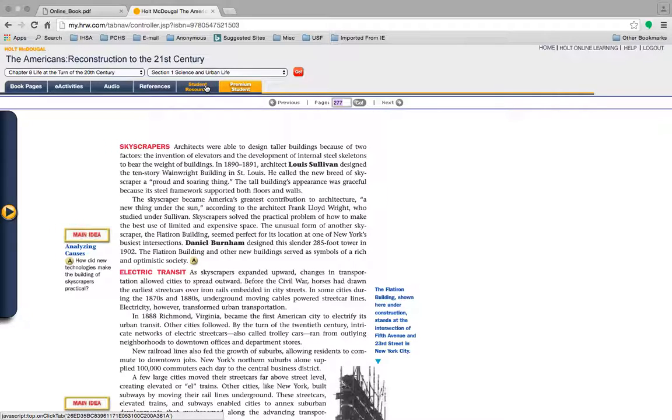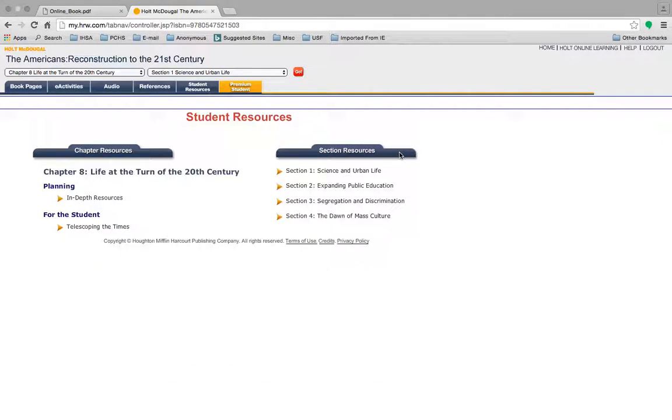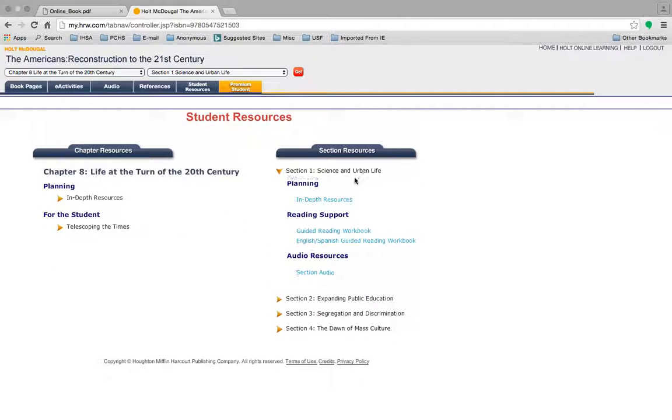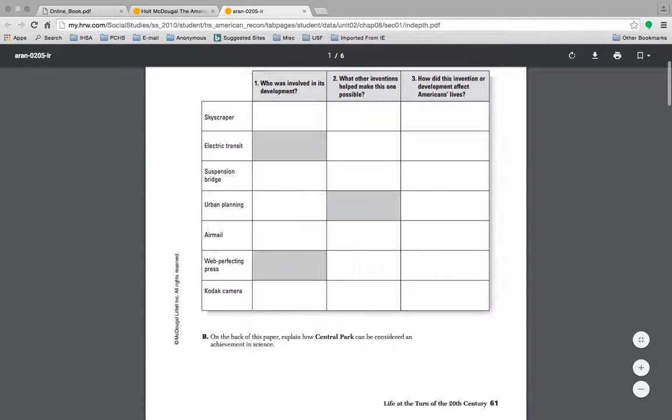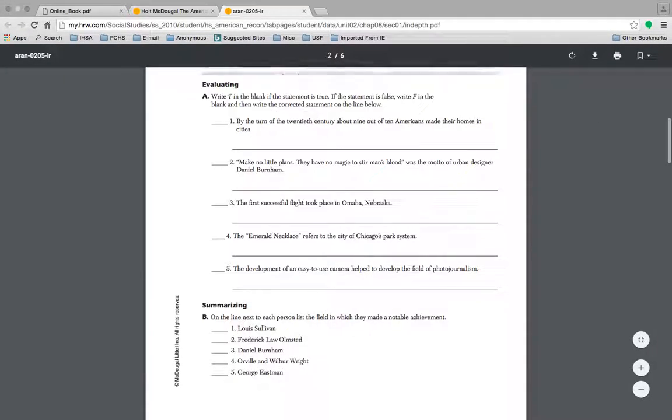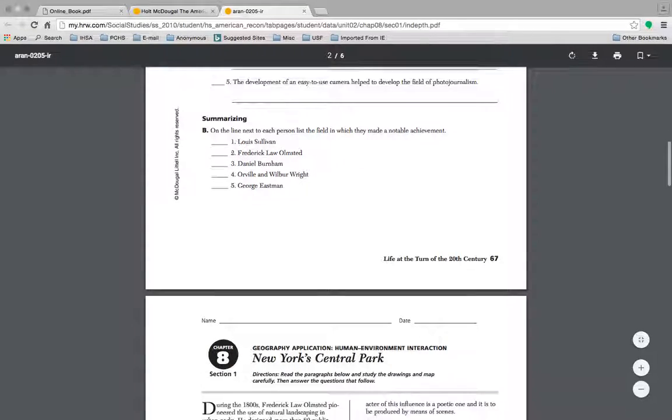First thing I want you to do is we look at some of the resources you have available. If you go to Student Resources, click on a section, a specific section. Go to In-Depth Resources. Sometimes we might do some of these guided reading activities, reteaching activities.